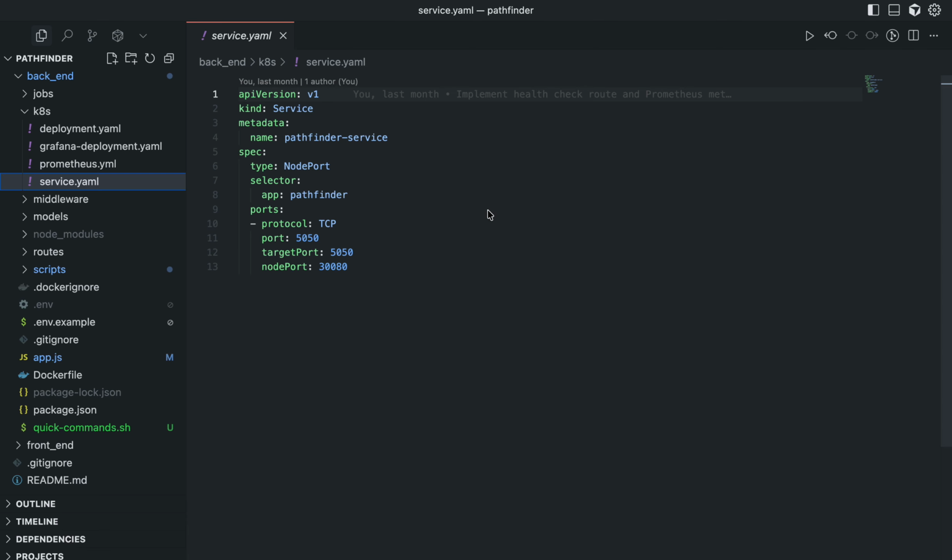And this file is service.yaml. So service.yaml is used as the rules of the network while using Kubernetes pods. Here a NodePort service exposes the app inside the cluster and externally on a node port. So it selects the pods with label Pathfinder and routes to port 5050 and opens node port 30008. So that's what this service.yaml does.